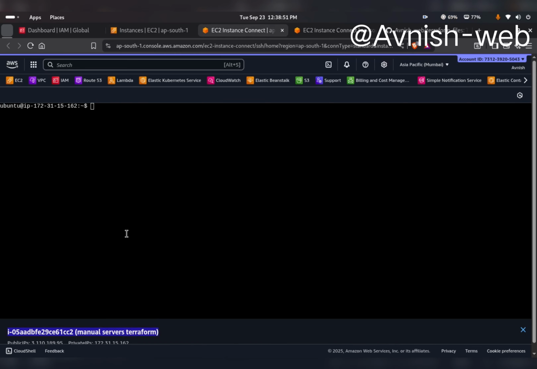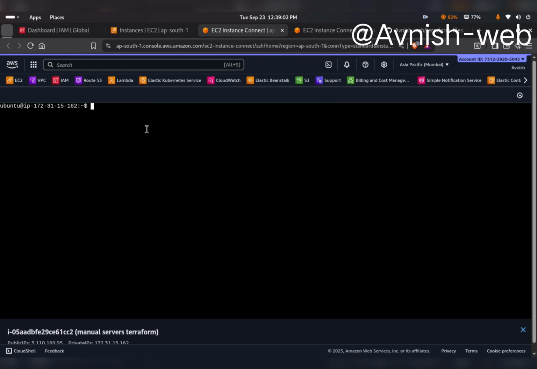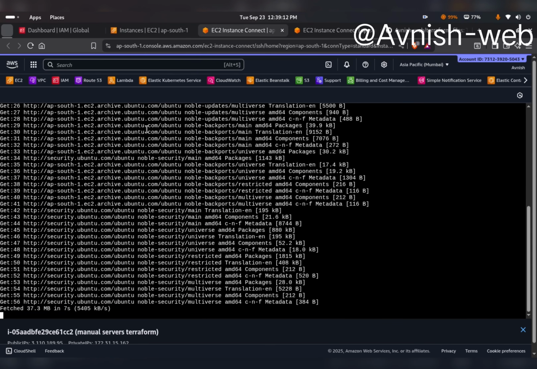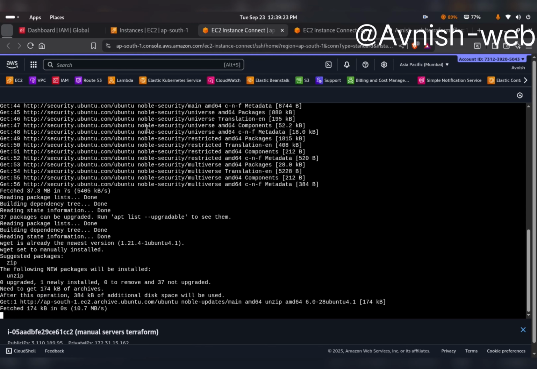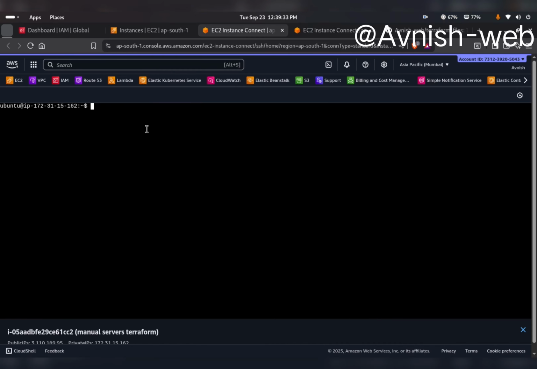Manual setup step by step. First, create a Terraform server manually from the AWS console. Connect to the server over SSH and install Terraform. Wait until the installation finishes and verify it using basic Terraform commands.